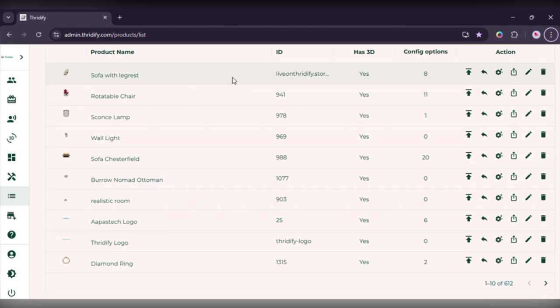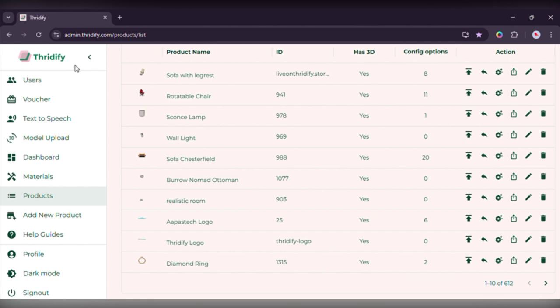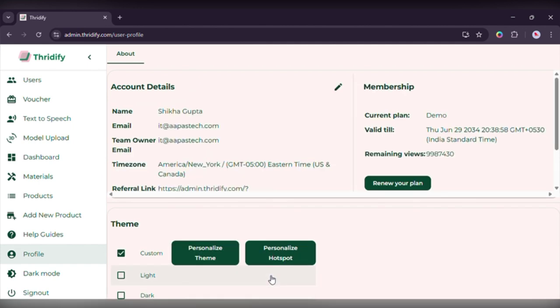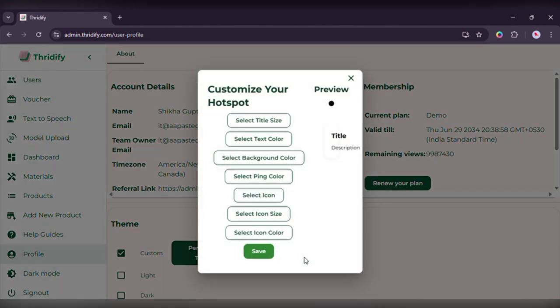Alright, so now we're in the Admin Panel. From the options on the left, click on Profile. Here, under the Theme section, you'll find an option called Personalize Hotspot. Go ahead and click on that. This is where you can fully customize how your hotspot looks, from the title, text color, background, icon, and more. And the best part? You'll see a live preview on the right side as you make each change.